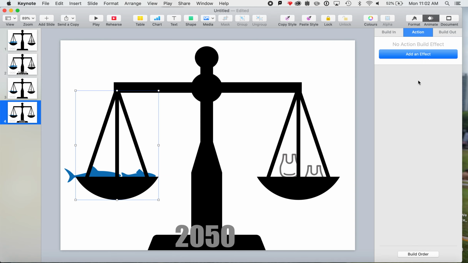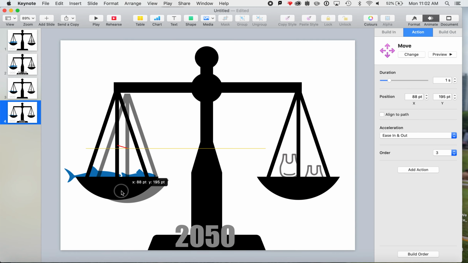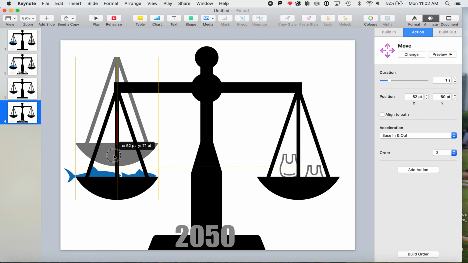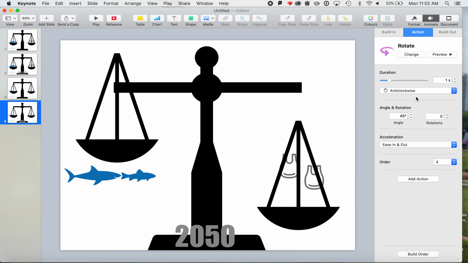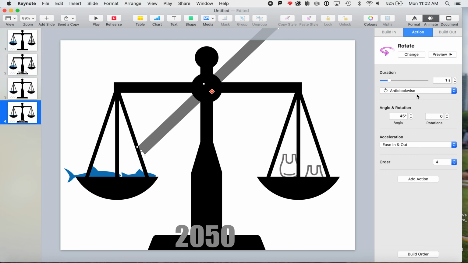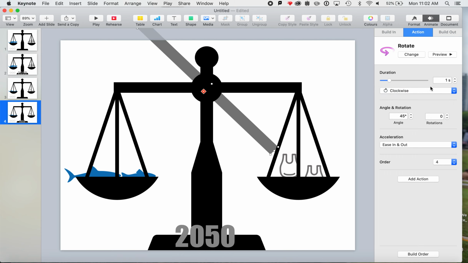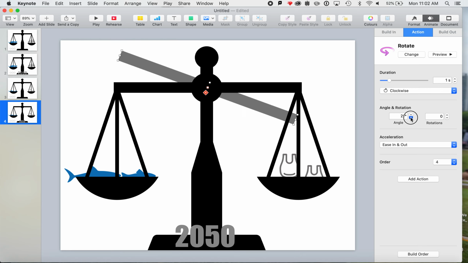And this one, I also want to move, and I don't want it to move there. I want it to move up. Okay, let's go to there. I'm going to have to play with it a little bit. This one, I want an action. Let's try, I want it to rotate, but not anti-clockwise, clockwise. And I've got to get that angle right. So let's make it to about there.